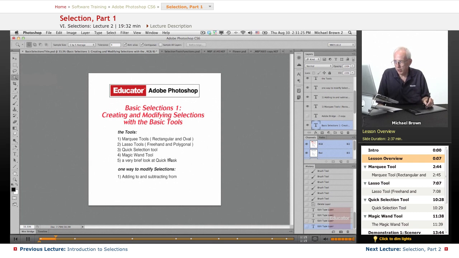And we're going to take a very brief look at quick mask, which is this icon second up from the bottom, which makes your selections visible so you can see the selection and the masked area in a visible manner. And I'm going to show you how to add and subtract to a selection while you're making it. There are other ways, but I'm just going to show you how to use the tools themselves to add and subtract from in this lesson.